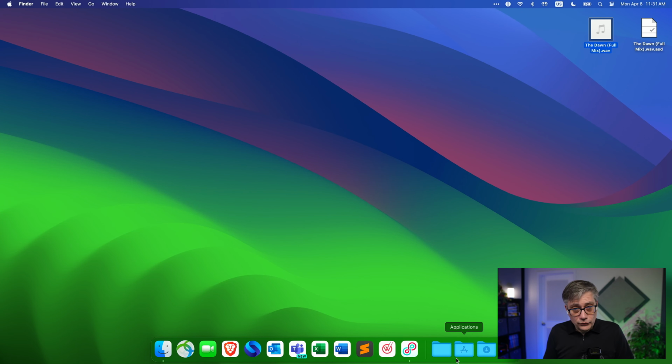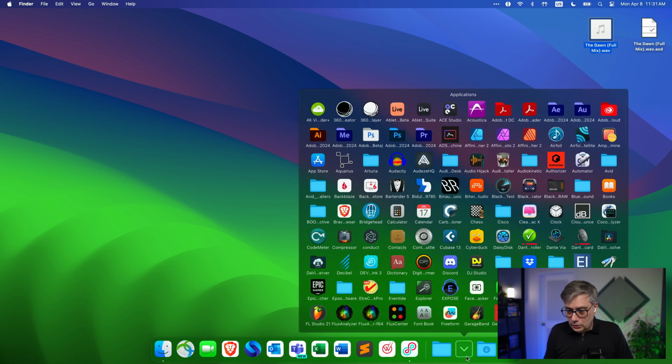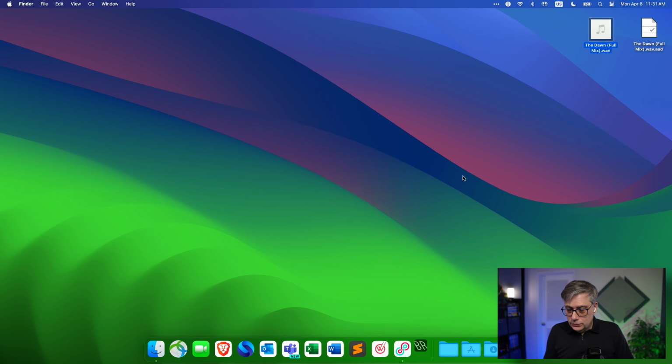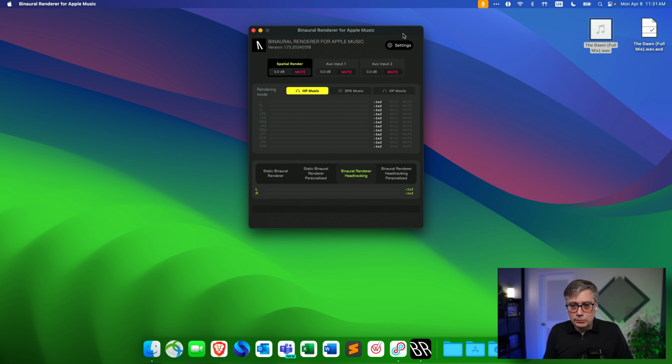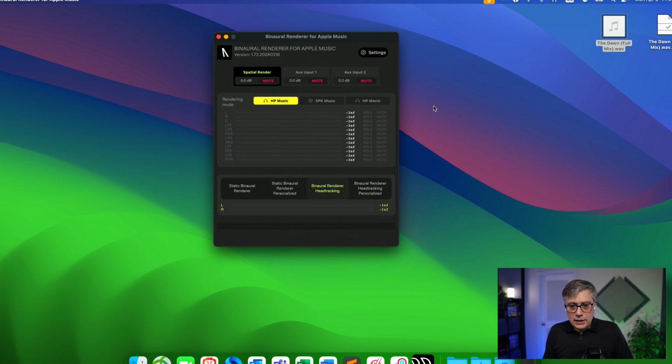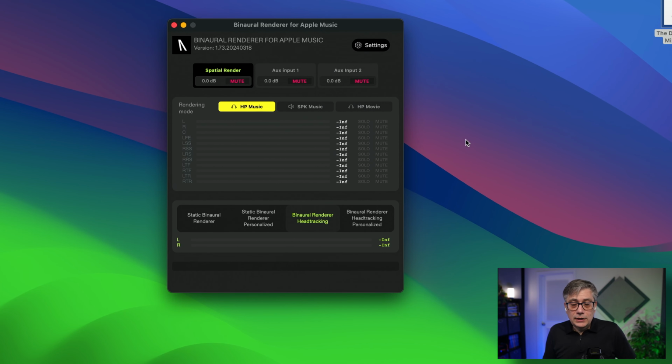and we're going to use that in order to get a Dolby Atmos project going in Ableton Live. But the first thing that I need to do is start up the standalone version of the binaural renderer. This is this one here, the binaural renderer for Apple Music from Audio Movers. And a couple of things that I need to do in the settings.